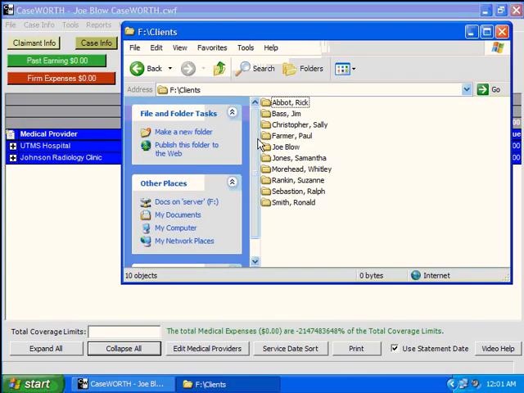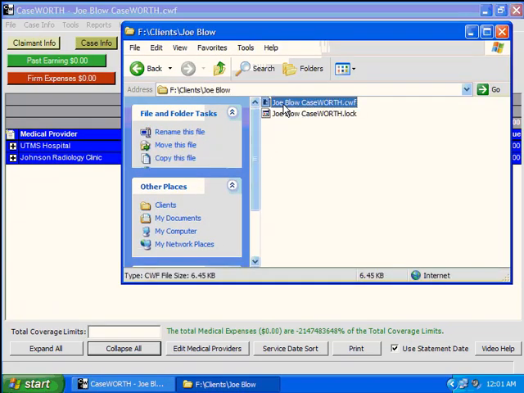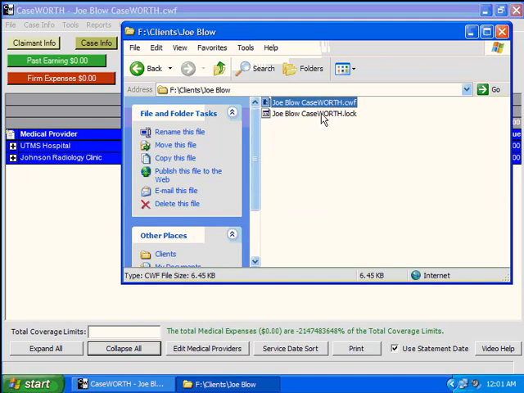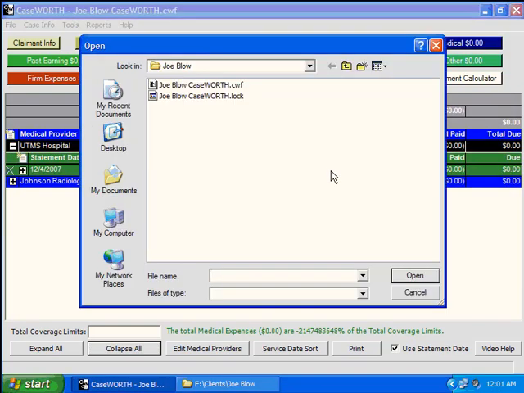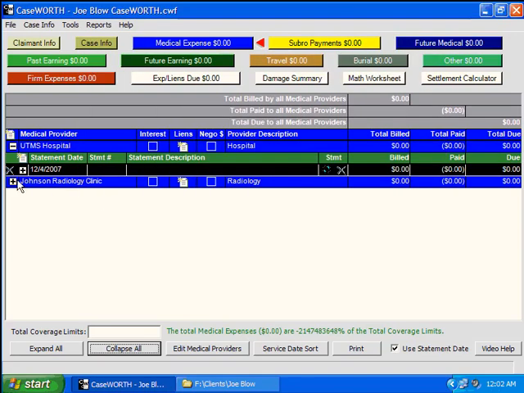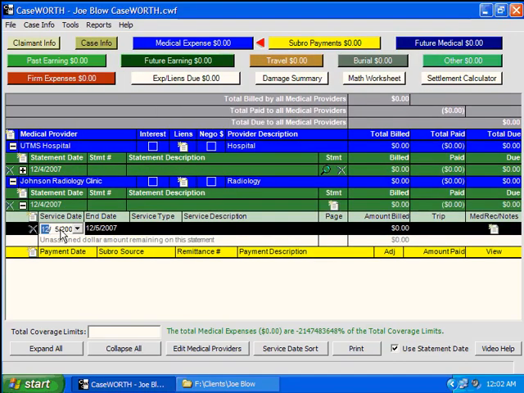You can see that the Joe Blow client folder currently contains only the CaseWORTH file and its lock file. There are currently no scanned documents in this folder. Now I'm going to add a medical bill to UTMS Hospital. Select the scanned bill from the Office Scanner folder to add it to the case file. Then we will add a new service date under Johnson Radiology and click here to add a medical treatment note.